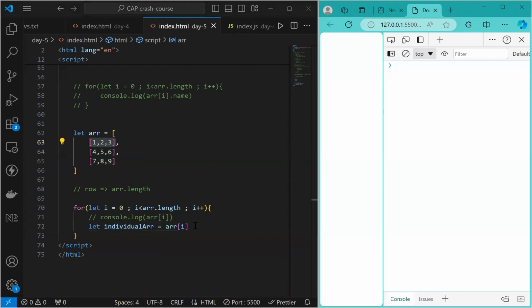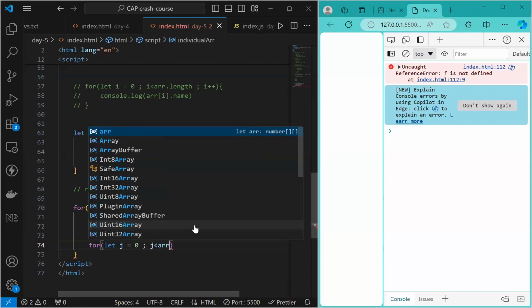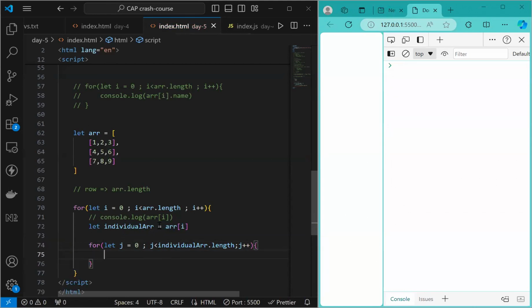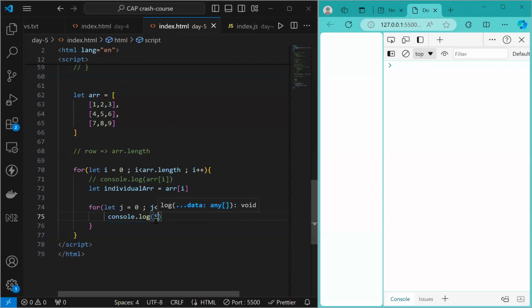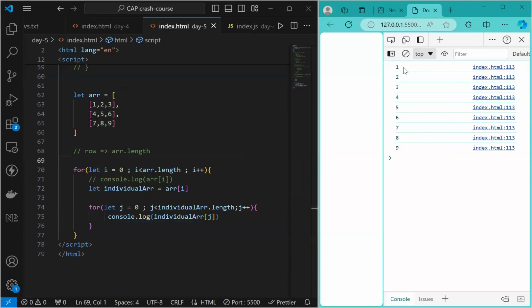Let's see. So if I again run a loop, let j equals 0 and j is less than, not array, now individual array is there. So individual array dot length and I'll do j plus plus. So will I be running a loop on this individual array? Will I be accessing 1, 2 and 3 individually? ठीक है, तो एक काम करते हैं, let's do a console dot log individual array j, right? So are we accessing each and every element?